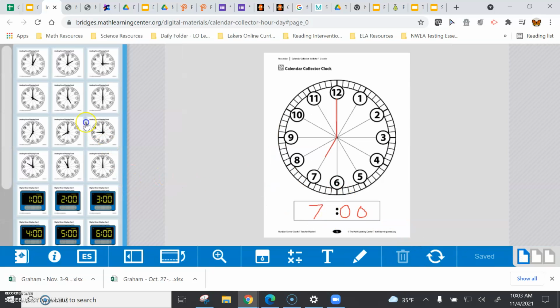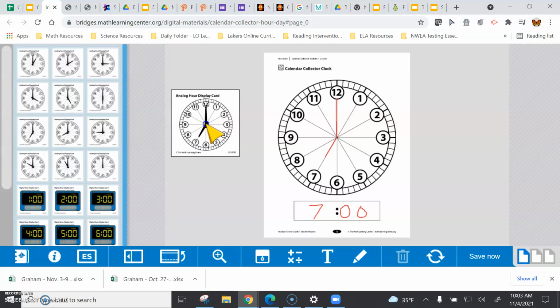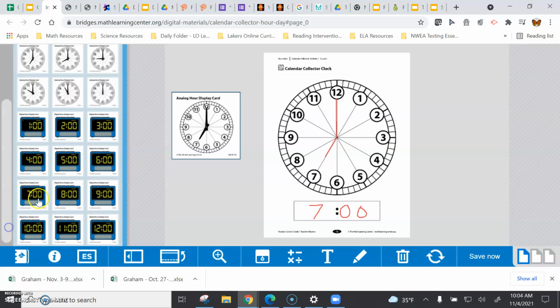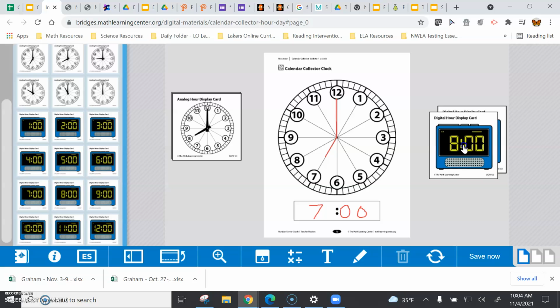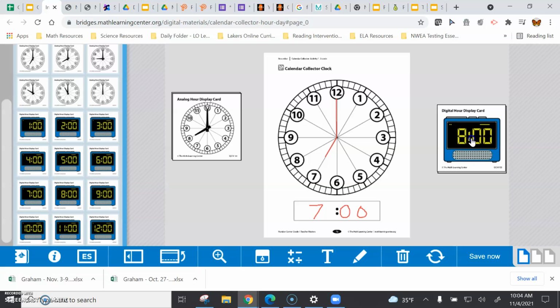When we were on it yesterday, we had the 7 o'clock as the analog clock, and we even had the 7 o'clock as the digital clock. What we are going to do now, friends, is add another hour and make it 8 o'clock. 8 o'clock on our analog clock. Do you see that little hand pointing towards the 8? And the 8 o'clock on our digital clock, where the 8 is the number in the front.